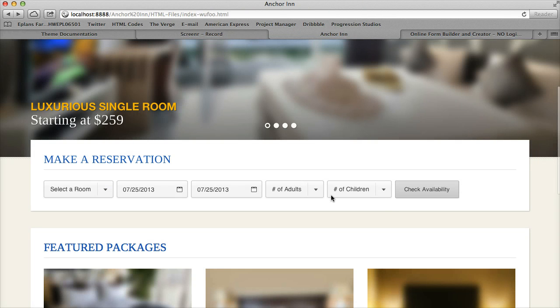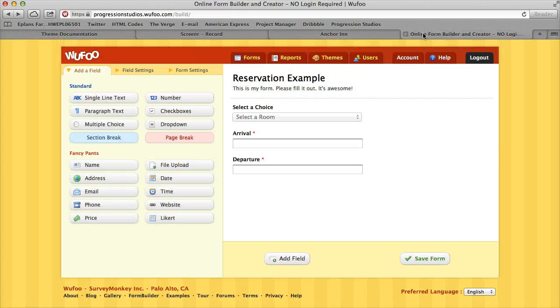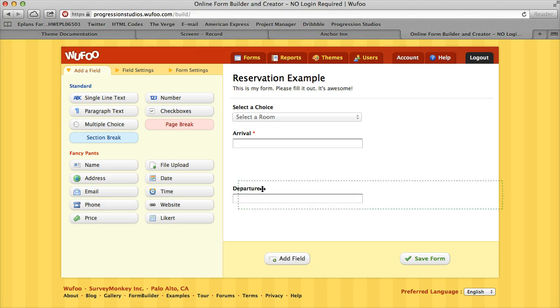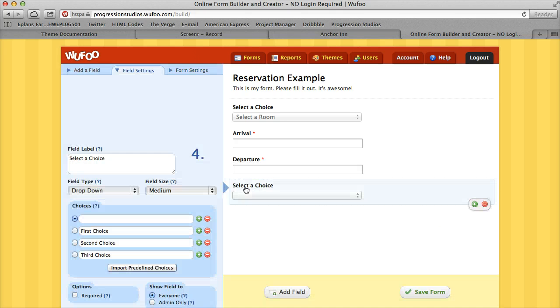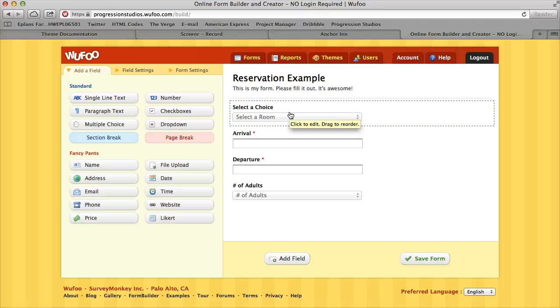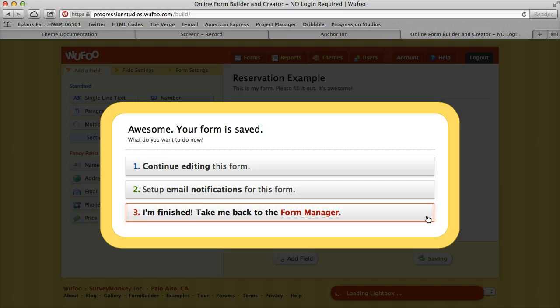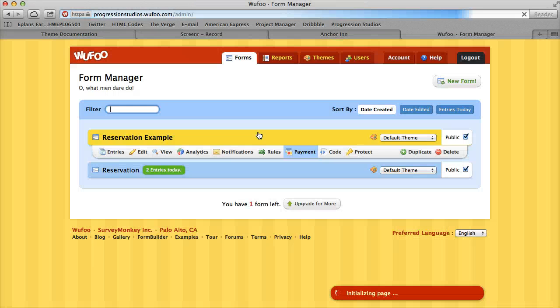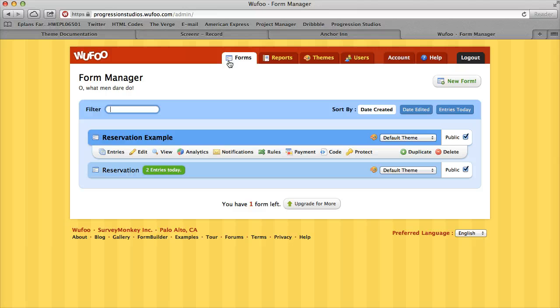And then I'll leave out number of children just so we can speed this up a little bit. So number of adults is another drop down. So we're going to select drop down. And we'll call this one number of adults. All right, so we have a basic form. You can play around with a lot more and adjust the options as you need. This is a great example right here. So let's go ahead and save the form. And then you can say, I'm finished, take me back to form manager, or however you want to edit it.